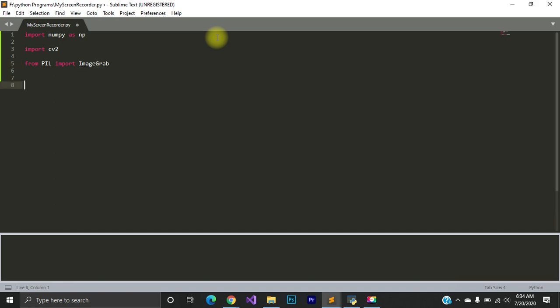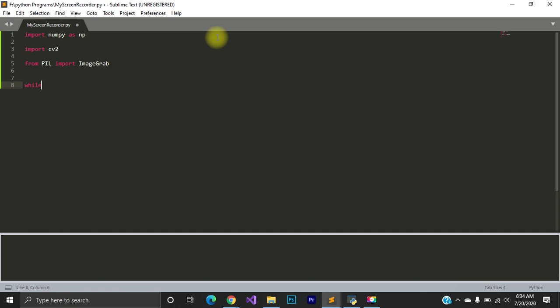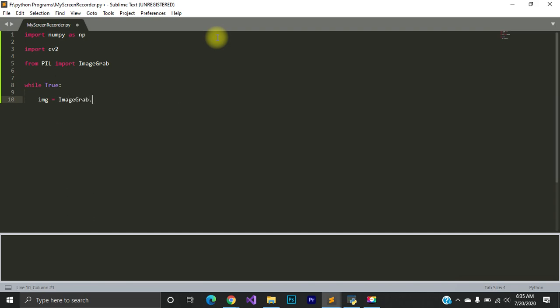I will import the ImageGrab class. The idea is that we will take screenshots of our screen every second and then store that into a numpy array. So I will create an infinite while loop, and in this infinite while loop I will create a variable named image, to which I will assign the screenshot that our program will take. The function I will call for this is the grab function from the class ImageGrab, and this will assign the screenshot to the variable image.